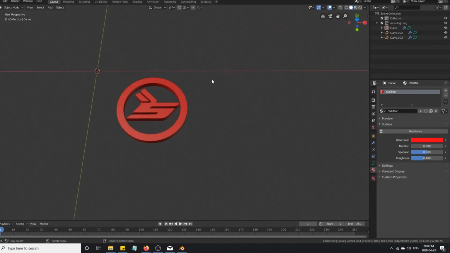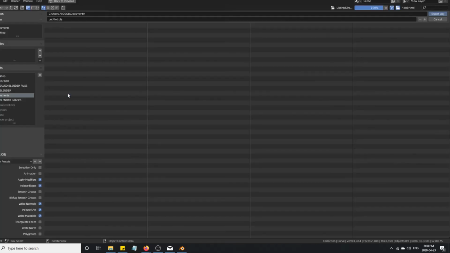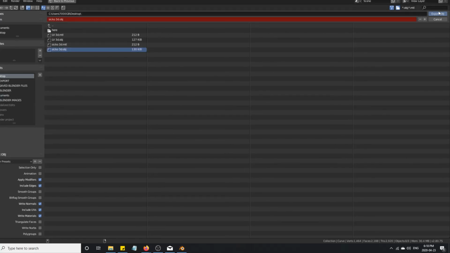We colored it, and now all we got to do is export it as whatever file type you need, OBJ, FBX, and these files are compatible with augmented reality and any other 3D software, and then you just save it.